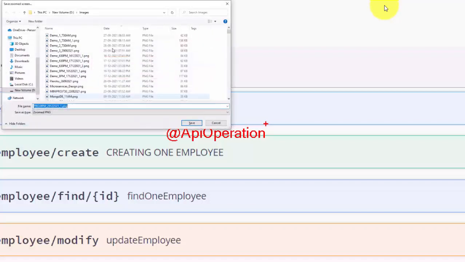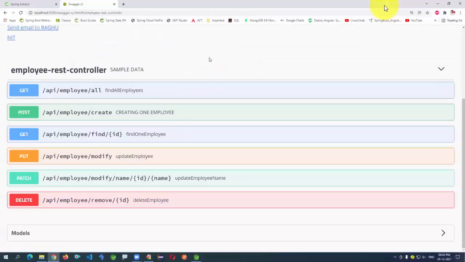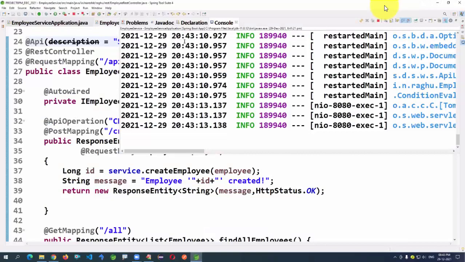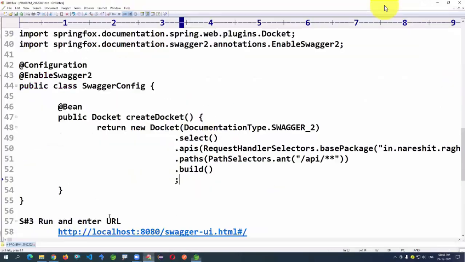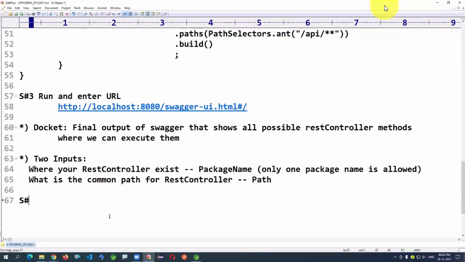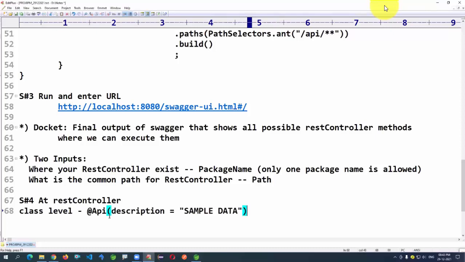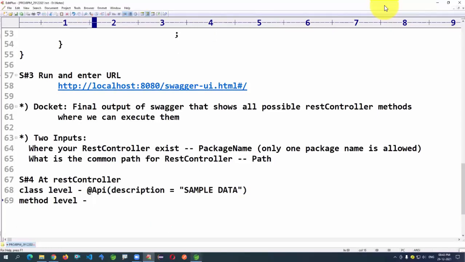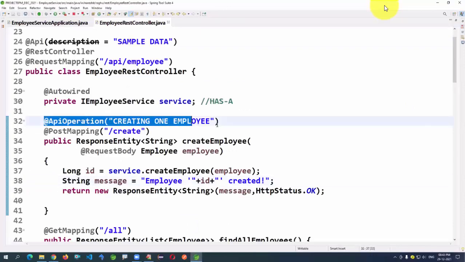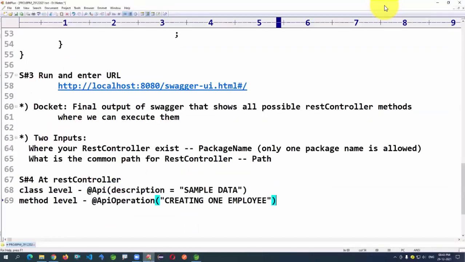@API operation. You can see the annotations here like this, class level and method level annotations. Step number 4, @RestController, class level, method level. You can just apply if you want to modify this, some different description you want to show instead of method names.